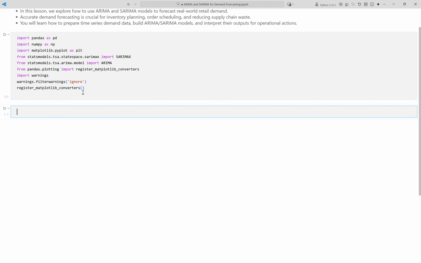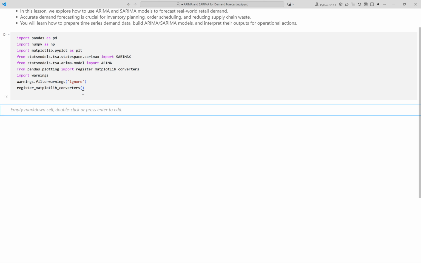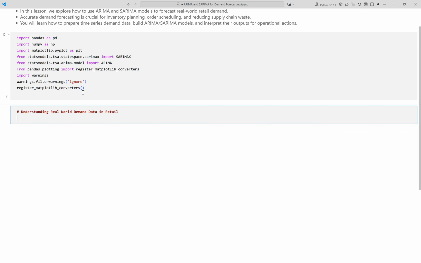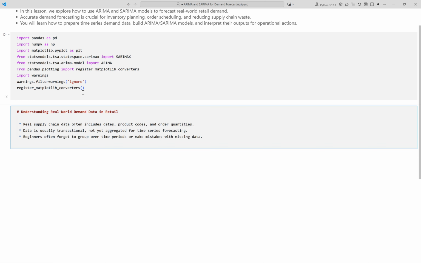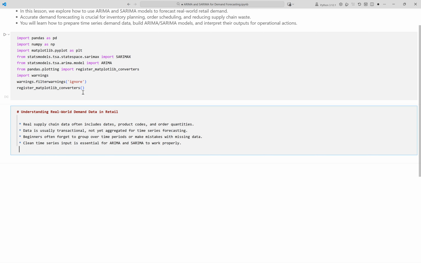Understanding real-world demand data in retail. Real supply chain data often includes dates, product codes, and order quantities. Data is usually transactional, not yet aggregated for time series forecasting. Beginners often forget to group over time periods or make mistakes with missing data. Clean time series input is essential for ARIMA and SARIMA to work properly. Running the cell now.